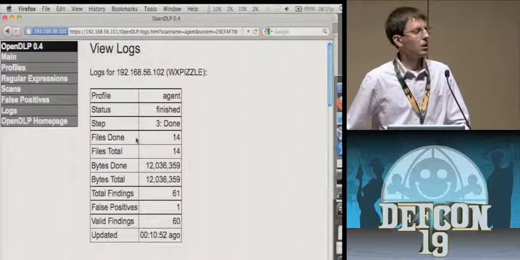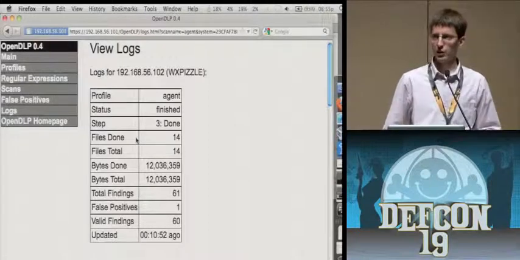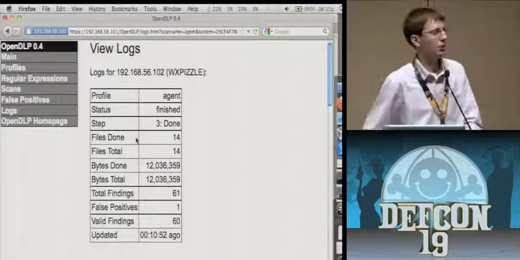Like a schedule? His question was, have I set up any sort of scheduling for these systems to scan at a particular time? Not yet, but that is on my to-do list. Absolutely.